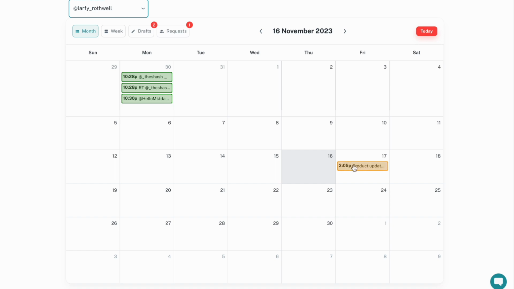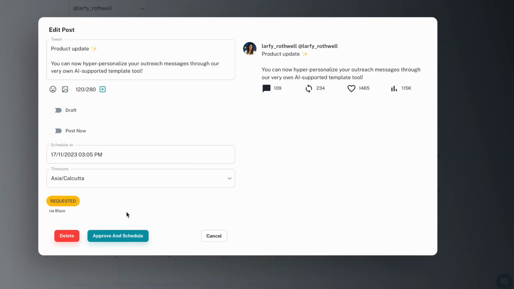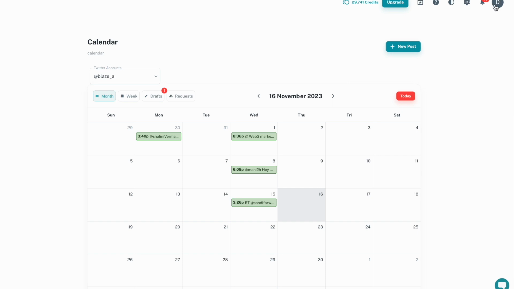To manage requests made by collaborators, go to the Social Management tab, click on Posts, and then click on the Requests button. From there, you can schedule, approve, and convert the requests into draft posts as needed. To add collaborators to your workspace and provide them with limited access to create and schedule Twitter posts, you can follow these steps.